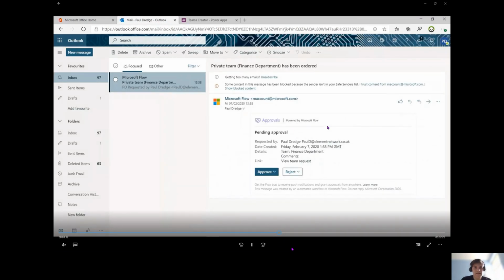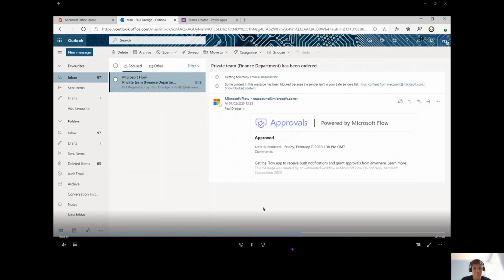As you can see, the approval person will get an email where they can approve or reject this team that's been requested. It becomes a real streamlined way of doing it because you're not having to go into any other applications. It will just come through in an email. Once you approve that team, it will trigger a flow in the background to create the team for us.